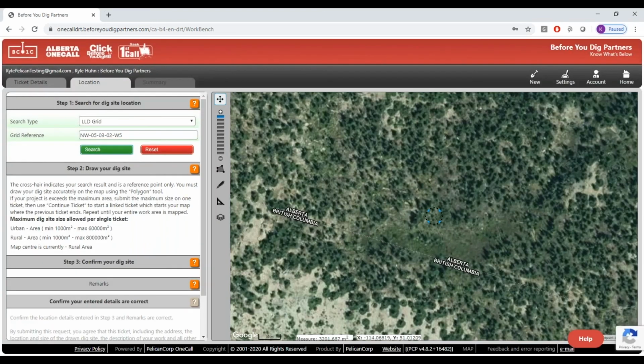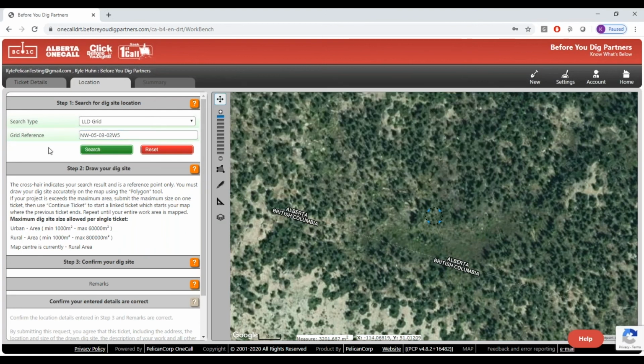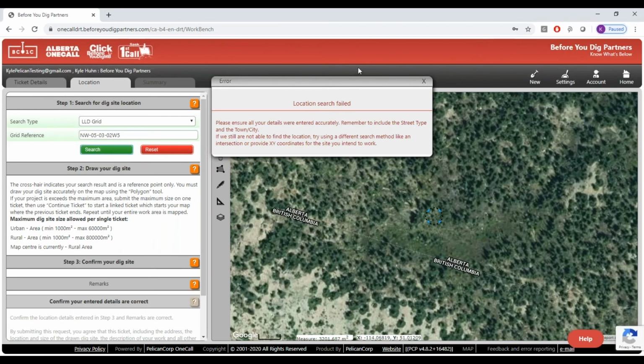will proceed no problem. Now, the other common error that's made when searching legal land descriptions is not including dashes between every set of characters. If we get rid of one of those dashes, we're going to run into that same problem where that location search failed.